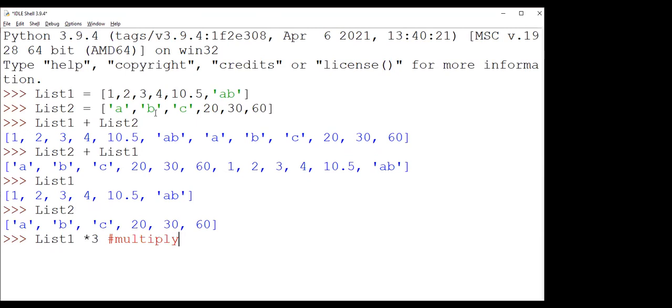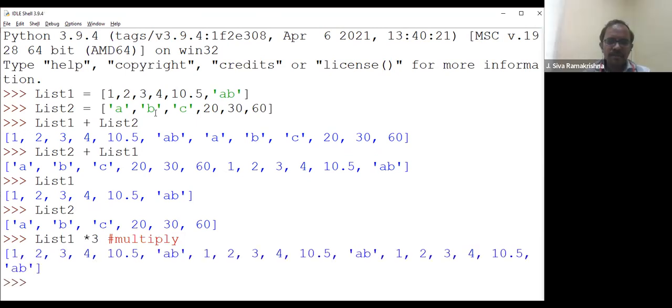Why error? What is there to pop up the error? Nothing. So see here. This is list one: 1, 2, 3, 4, 10.5, AB. And you are asked to repeat the list. Multiply means repeat. Repeat the elements present in the list three times. So you have 1, 2, 3, 4, 10.5, AB, and again this 1, 2, 3, 4, 10.5, AB will come, and it repeats even in the third iteration.